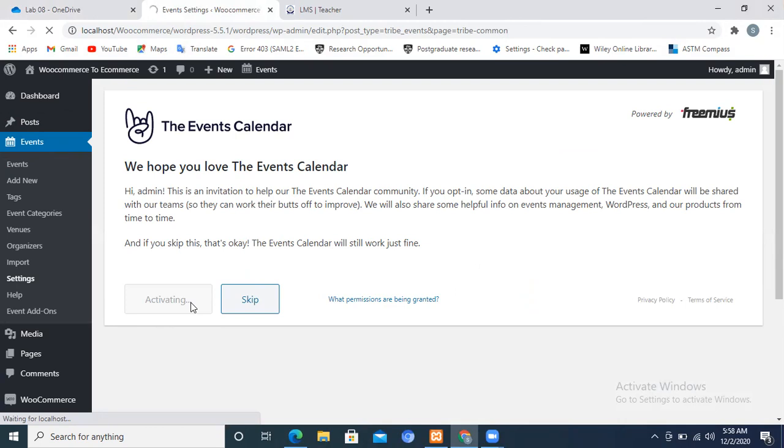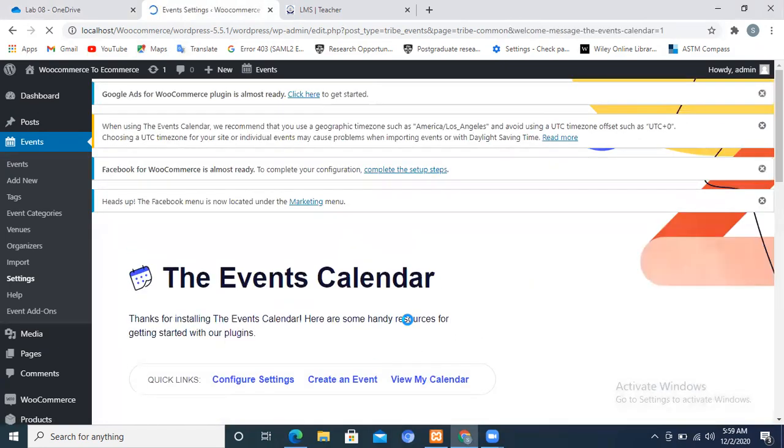Simply after activating the plugin, you will be given this kind of permission request in the plugin. If you skip this, nothing will be changed in this step. But simply you have to give the permission and agree with the activation process. Now the plugin is being activated properly with all settings. So now our plugin has been activated.